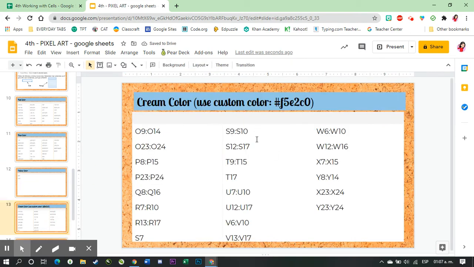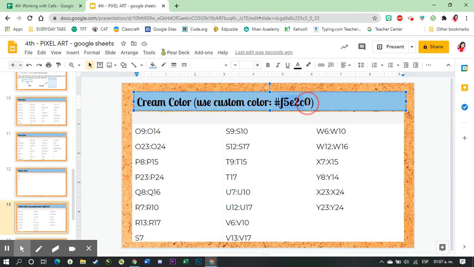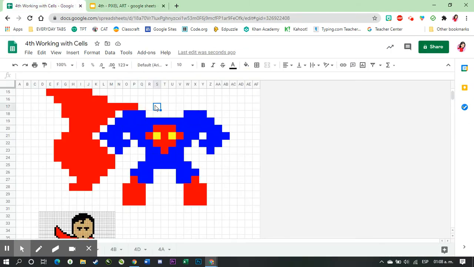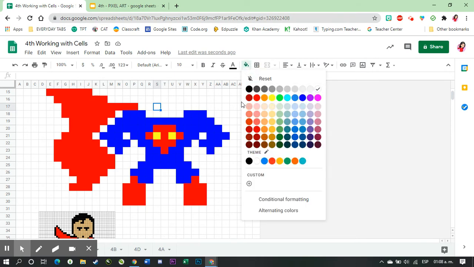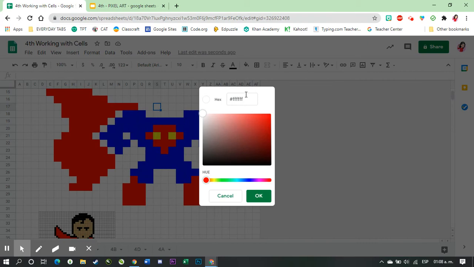Okay, the next part is the cream color, which I'm interested in showing you. So I'm just going to be copying this one. It is F5E2C0. I'm just going to copy it. So in here, we're going to be adding a custom color. We're going to be adding here, where it says custom in the fill bucket. I'm just going to click on the plus sign. So in here, you need to add the hashtag and then the code that I gave you.